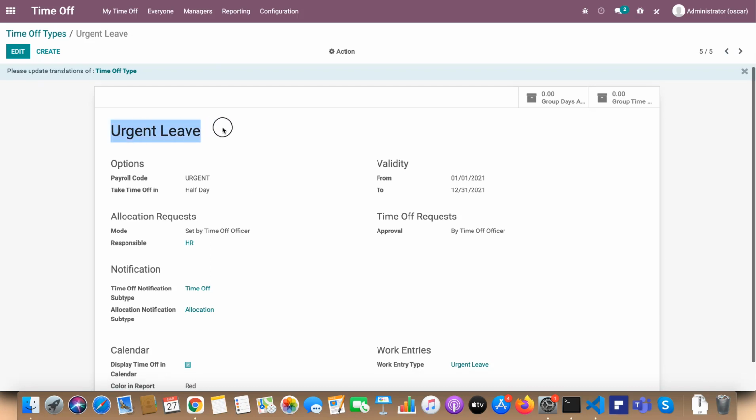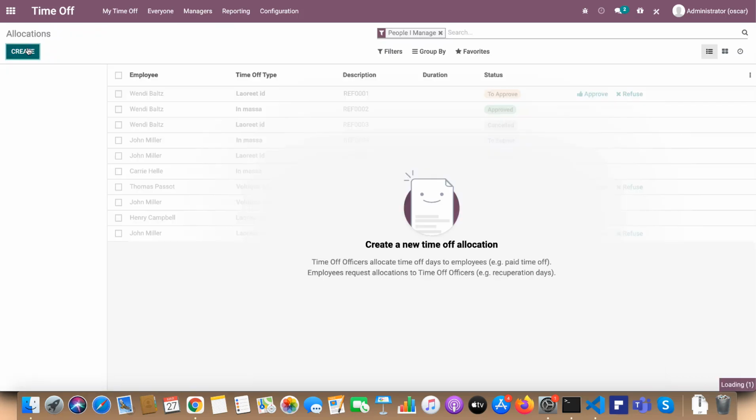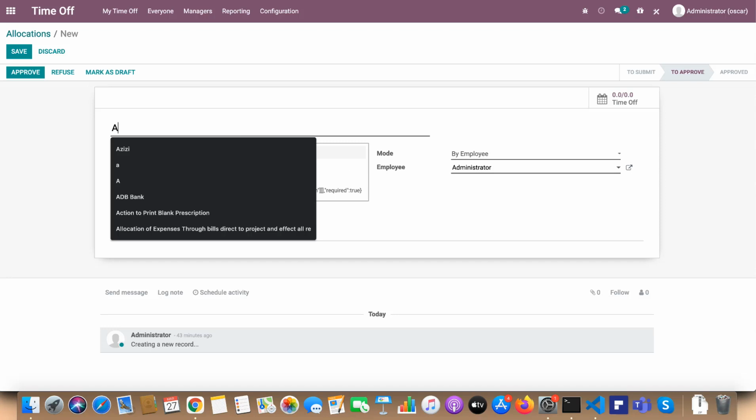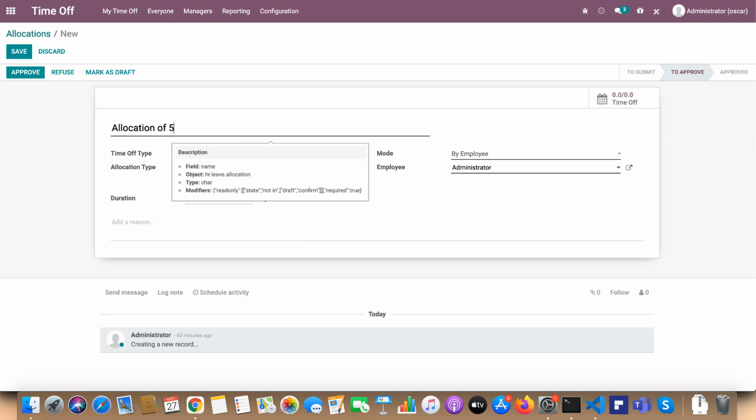So I have this leave type, and if I want to allocate it to employees, I can come to manager, allocation. First let me allocate it to Faridun, then he can apply for leave. So I will say allocation of 5 days to Faridun.